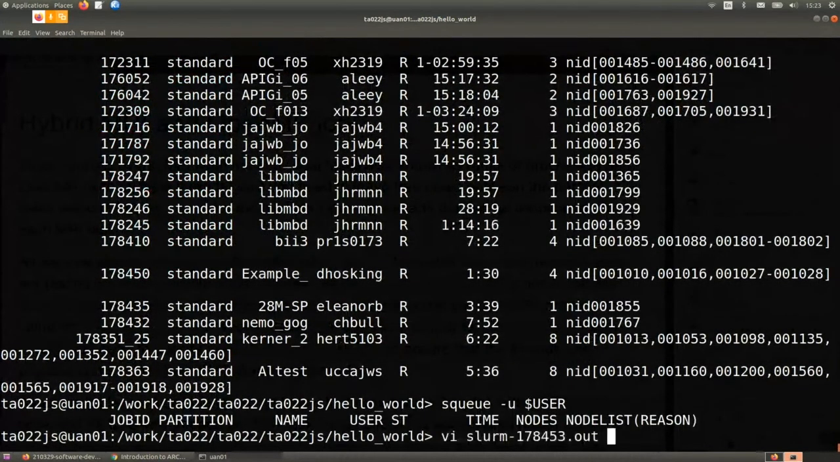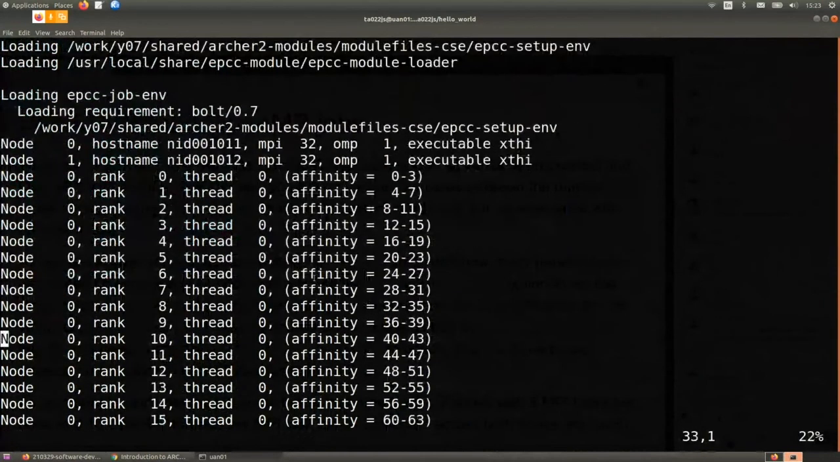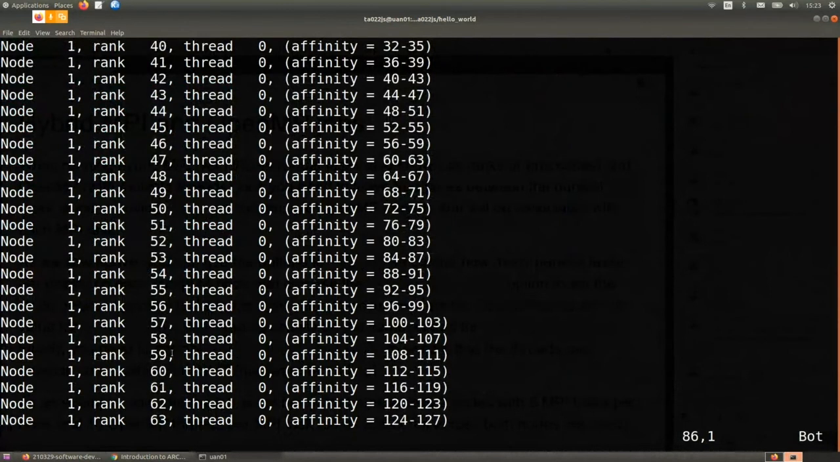And so if I do that, it's already run. And if I do that, you see that instead of running 256 jobs, i.e. instead of running 128 twice because I'm running 2 nodes, it's only run 64, so 32 twice.